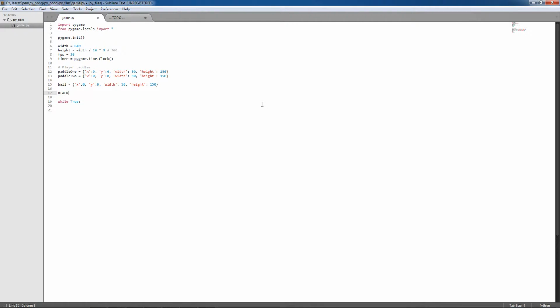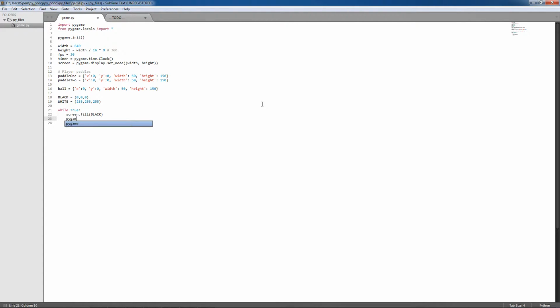Let's get a couple of colors defined actually. So black equals. Okay. Oh, I don't have a screen. Display set mode. Okay, so any code that's going to cause an update needs to go in here.